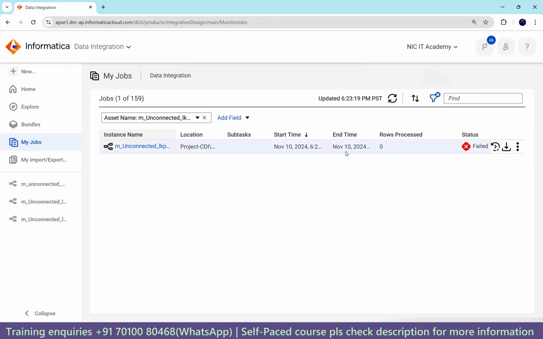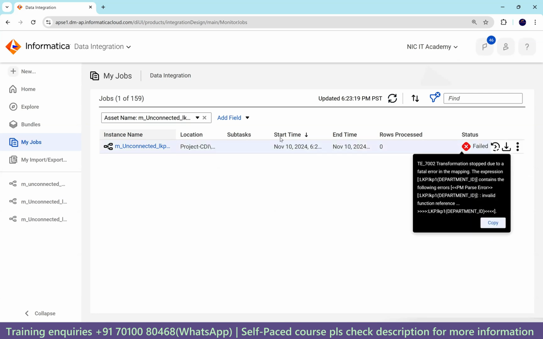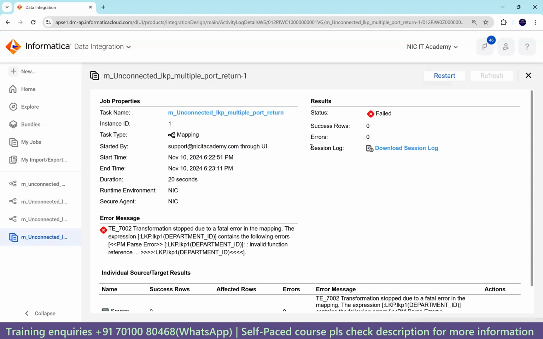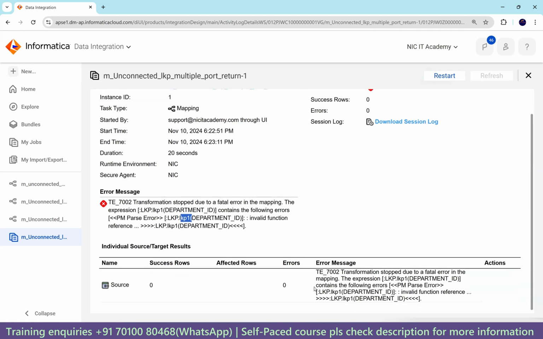Okay, so it failed. We will check why it failed. We can fix it. Just to open this: transformation stopped due to the fatal error. It is nothing but a transformation error. Colon LKP1 department ID. Okay, invalid function reference. LKP1. Why? We will check it. LKP1 is not there.